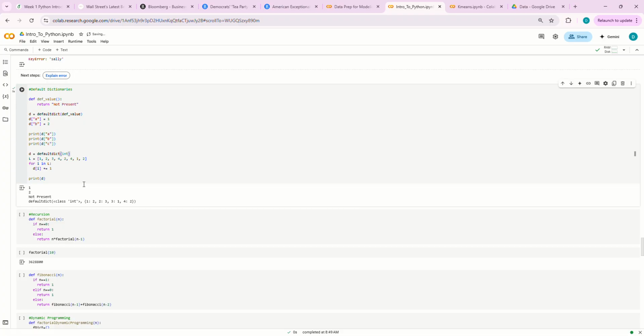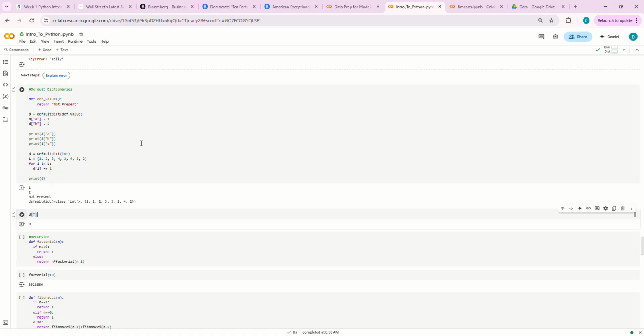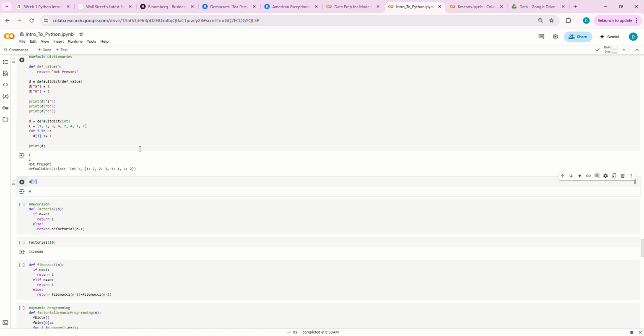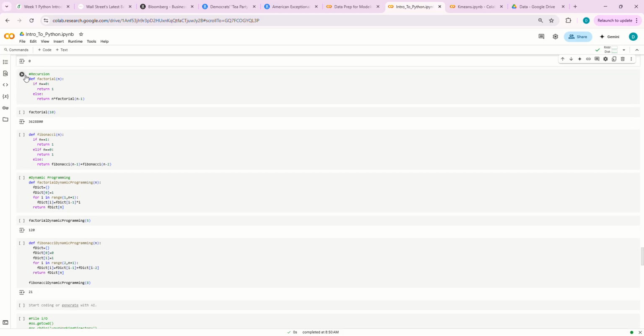So basically what this is doing is for each value in L, it's counting how many times it shows up. And then if we do d of 7, it says 0 because there's no key error, because we have created a default dict. And that returns 0 the first time it sees a key.